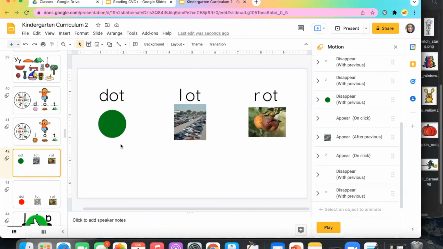So, cool trick: replace the image. Don't completely recreate. Find those shortcuts. And I hope this video was helpful.